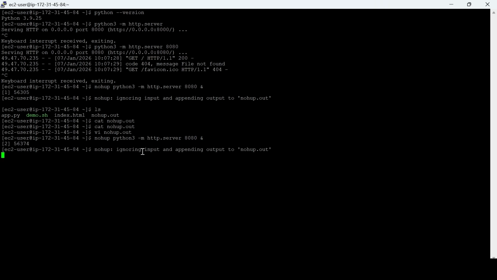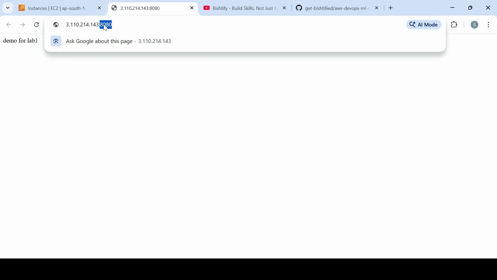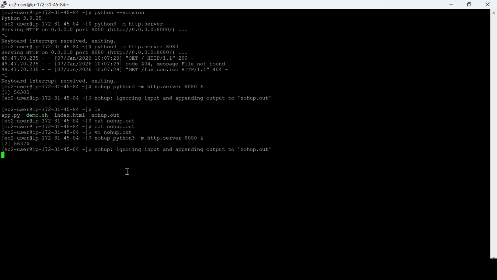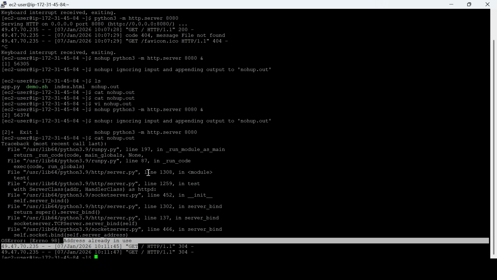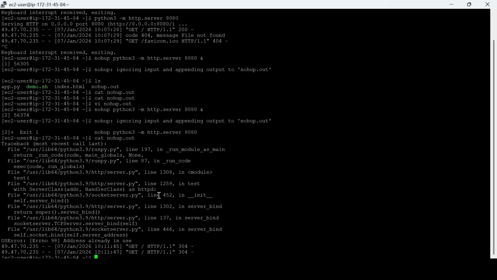Okay, the reason is that while it was running, we haven't tried anything. So let's try to refresh this, try to access it again, and now go back. And now we'll say cat. Now we have something. So address already in use. We have run it above as well. That's the reason it is saying the address already in use, right?